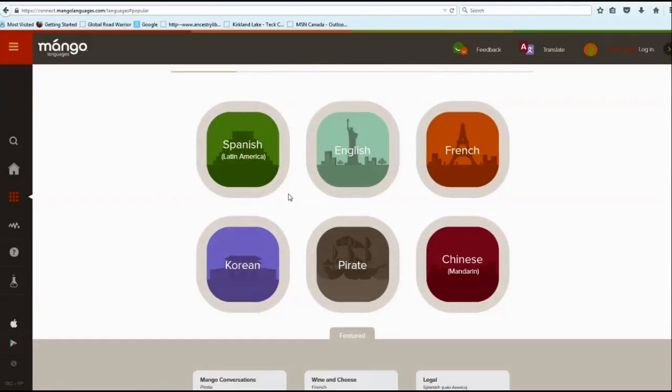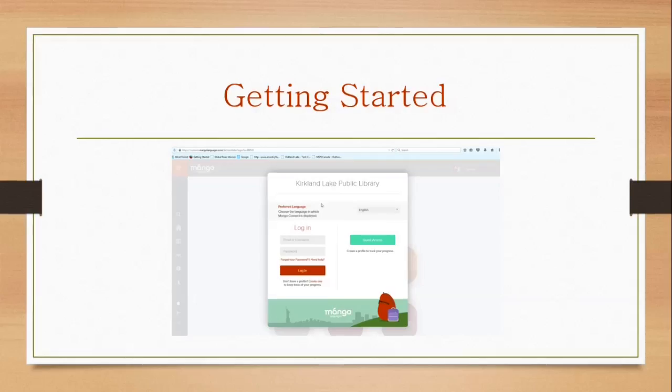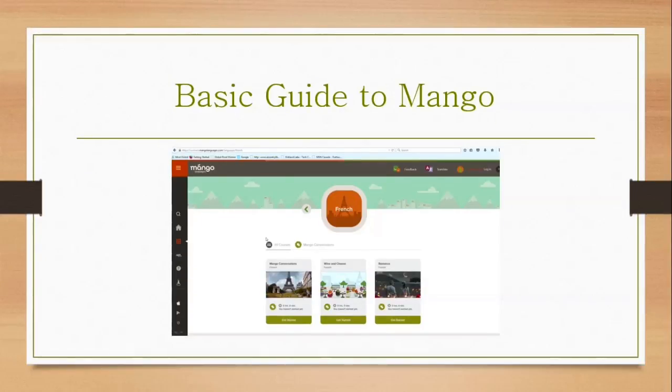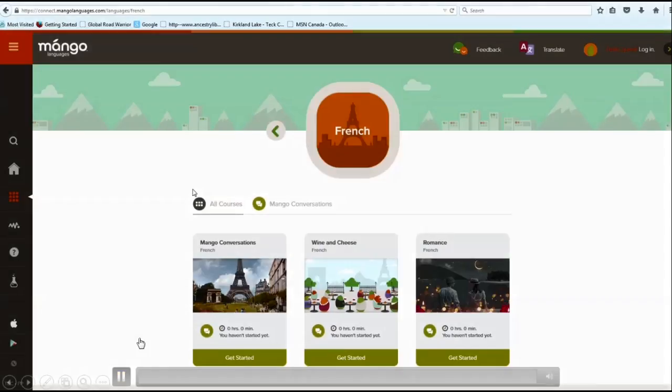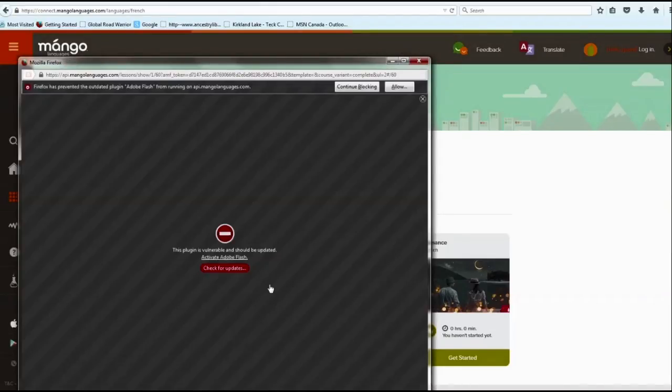For this example, we will use French. So you just click on the language you want, and then it takes you to this page here where there are 3 different options of classes you can take: Mango Conversations, Wine and Cheese, or Romance. Mango Conversations is the basic one. So this will be your basic guide to Mango. We just will do Mango Conversations for the purpose of this video. You click on Get Started.